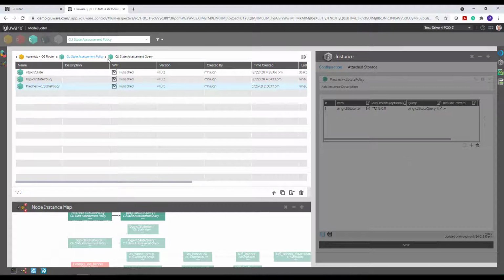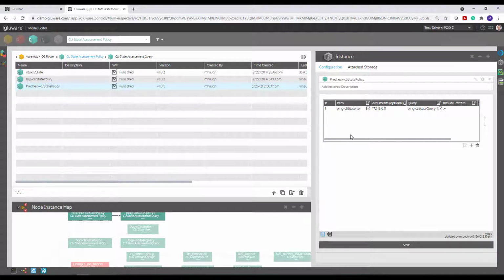Back to the CLI state assessment policy. Most people are familiar with what a ping is; you're pinging for an echo request and echo response. I have a variable I'm plugging into that ping command, 172.16.0.11, and this is my pre-check. Remember, this is a pre-check CLI state policy, so I can add additional checks here.